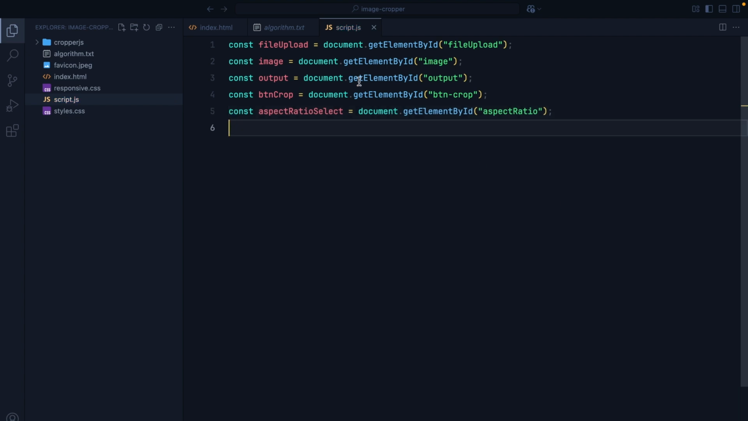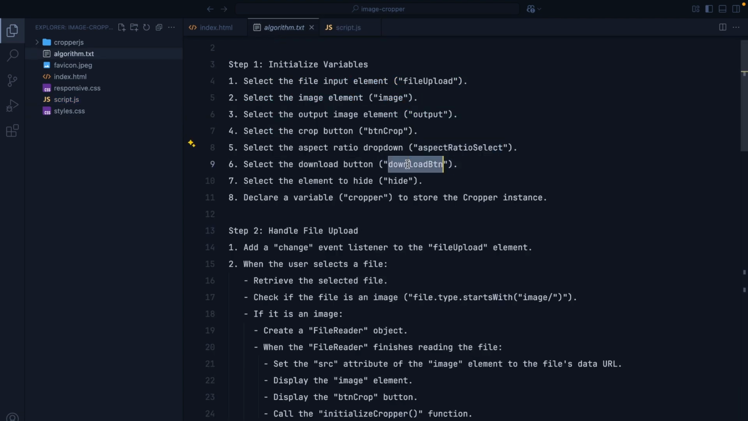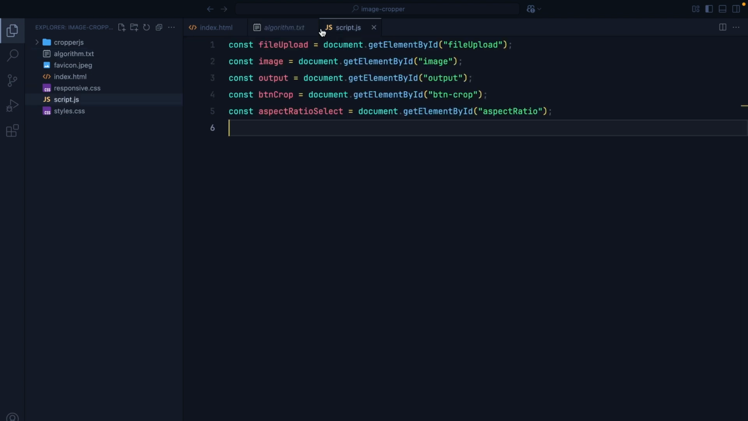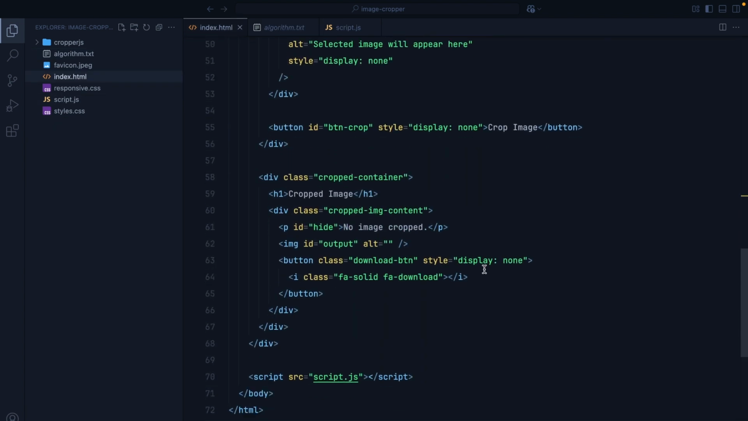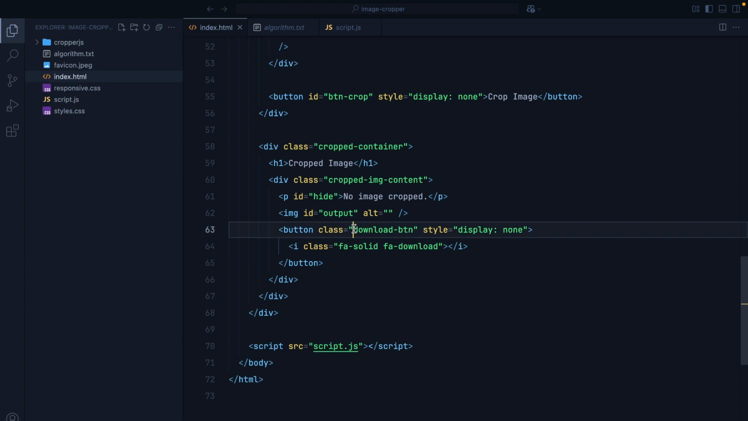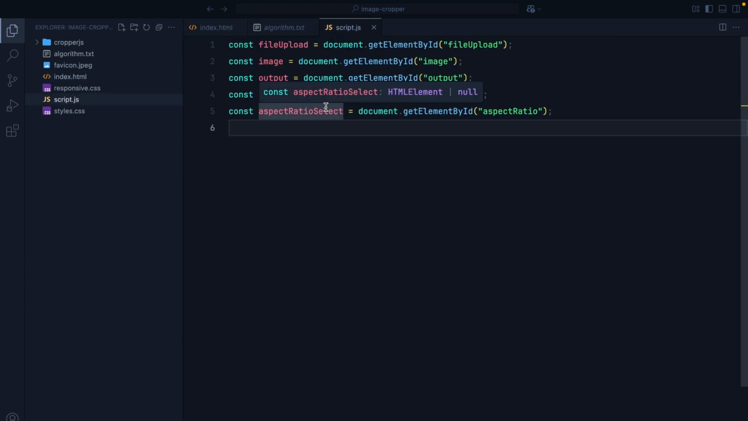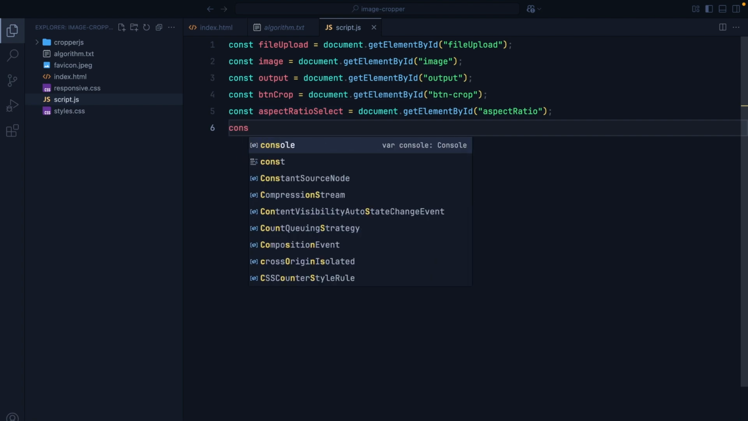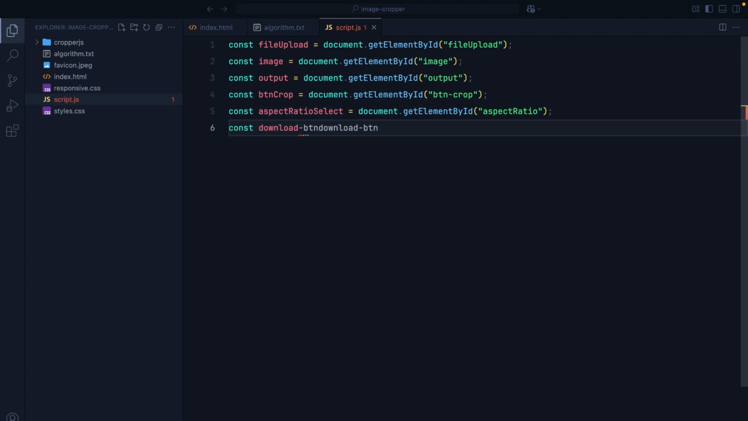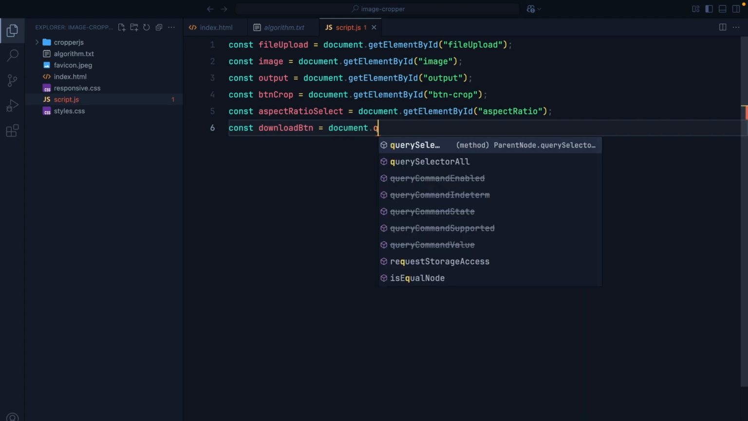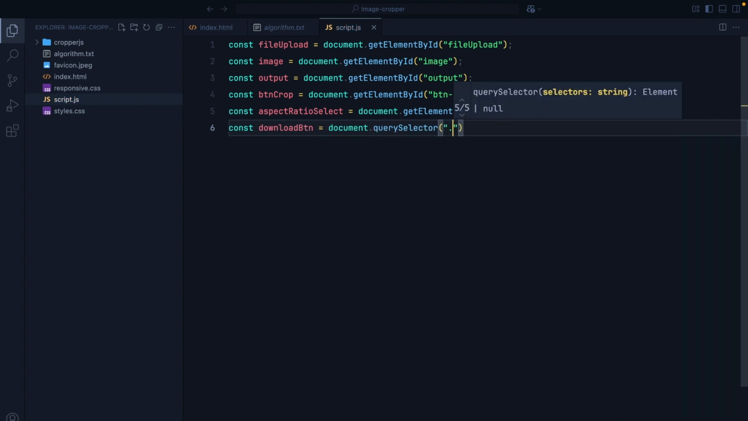Now we keep finding the download button. So where is the download button? The download button is right here. This has no ID. This is a class, so we can use querySelector, or we can use document.getElementsByClassName. So I will get the download button, and this time I will use document.querySelector.